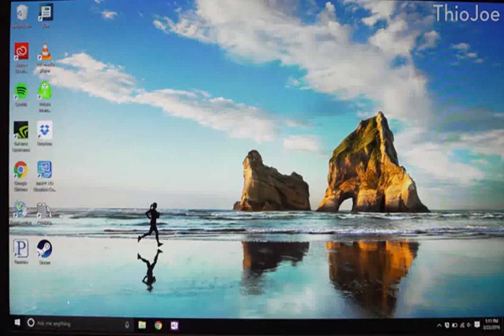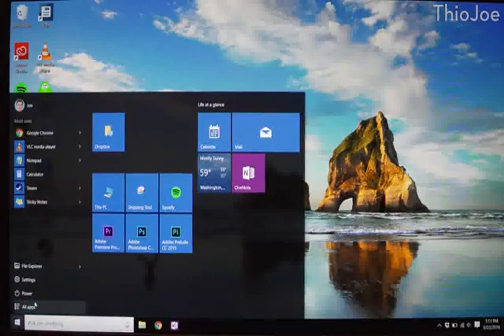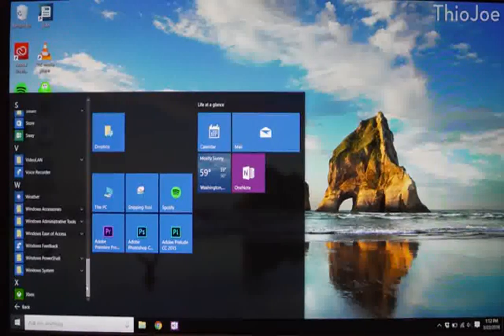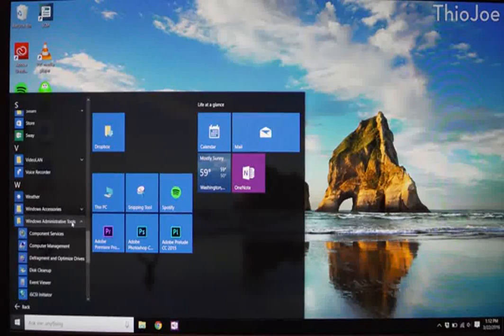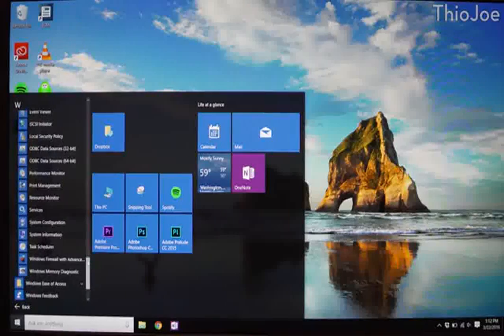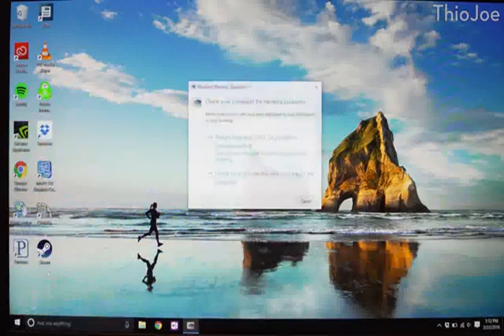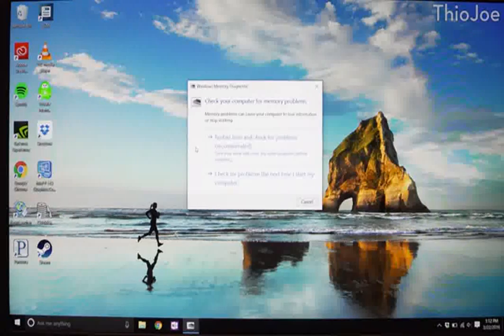So what you want to do is go to the Start menu, and then go to All Apps, and then go down to Windows Administrative Tools, and then you want to go down to Windows Memory Diagnostic, and again you want to right click that. There's no administrator, so you just click on that, and it's going to ask you whether you want to restart now to check for problems, or if you want to check for problems the next time you restart the computer. We're just going to do it right now, so make sure you save any work or anything just like it says, or else it's going to be lost, and then we can go ahead and click restart.